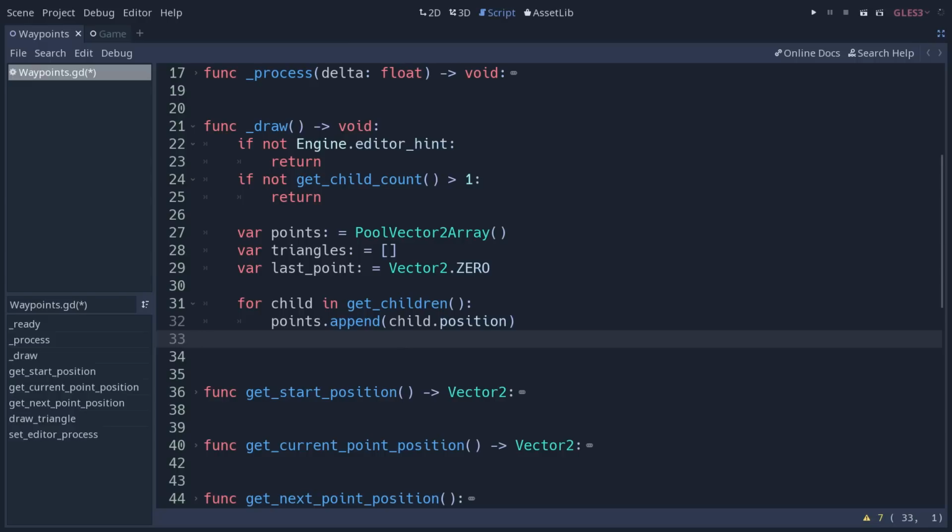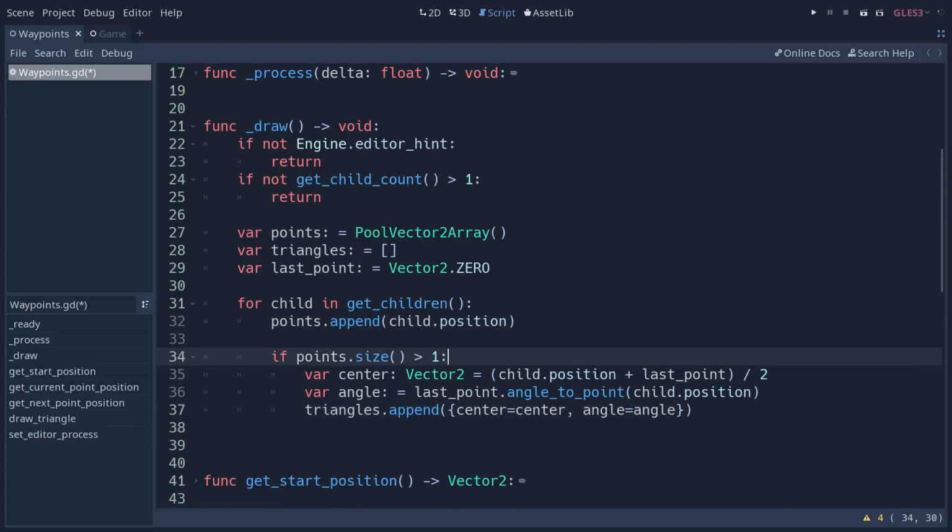So the first thing we do, we loop over all the children in the node, all the position nodes under the waypoint, and we append the position of each of these to the points array. This is all we need to draw the line, almost. Then we want to do a little check. If we reach the second point, we are going to be able to get the center between two points, and we are going to use that to draw triangles. So we calculate the center between the current node's position and the last point. Note that the last point is going to come right after that. I'm going to add it right there.